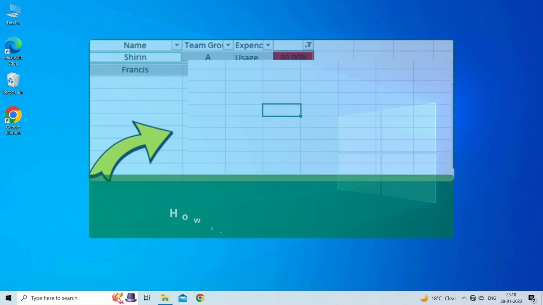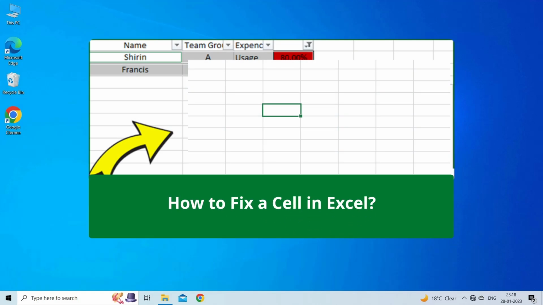In this video, we are going to discuss how to fix a cell in Microsoft Excel. Let's watch this video and follow the step-by-step methods.